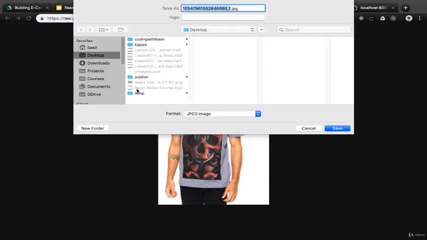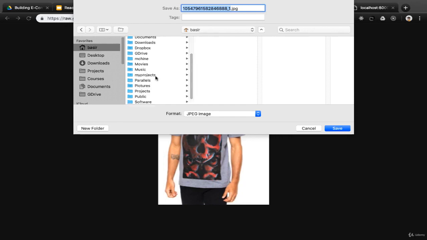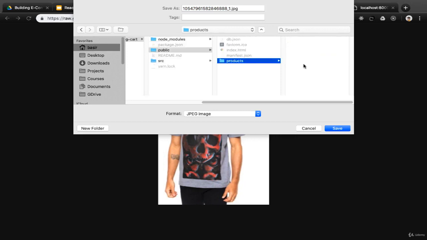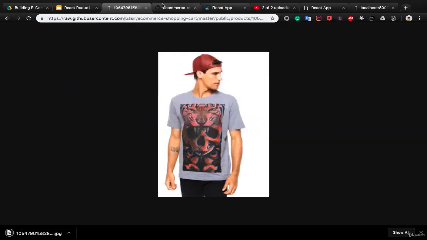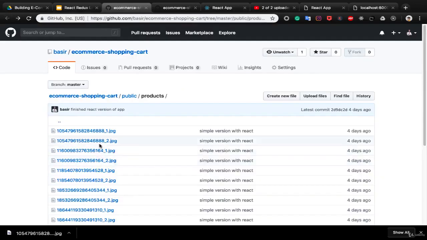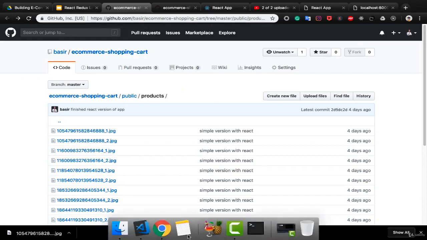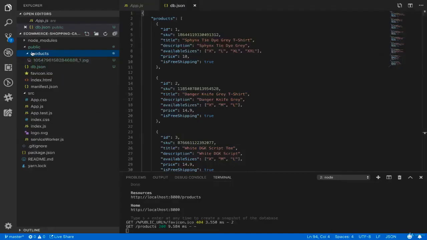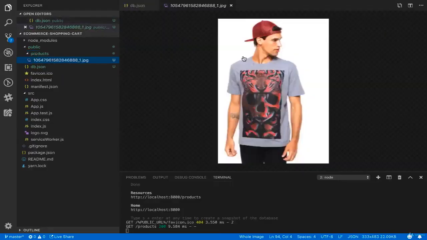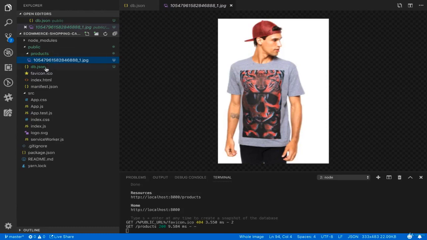Then press Ctrl S and select your folder, public/products, and press save. For the next 18 products, copy the products like this inside the products folder here. So your API server and your product images are ready to implement the shopping cart application.